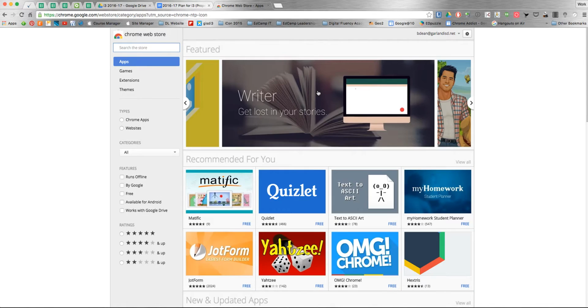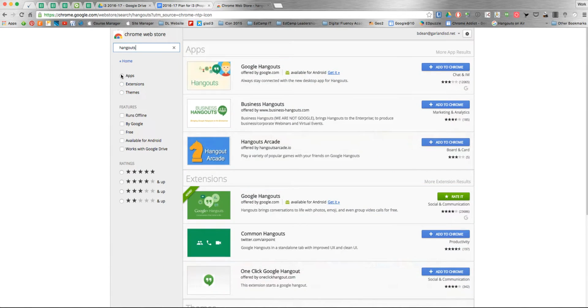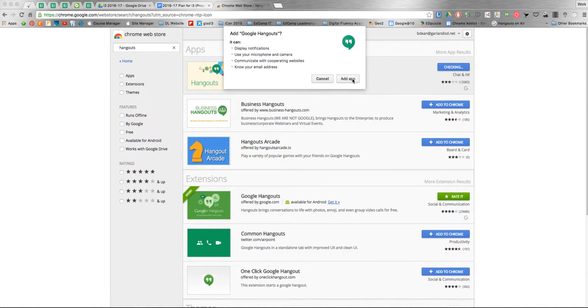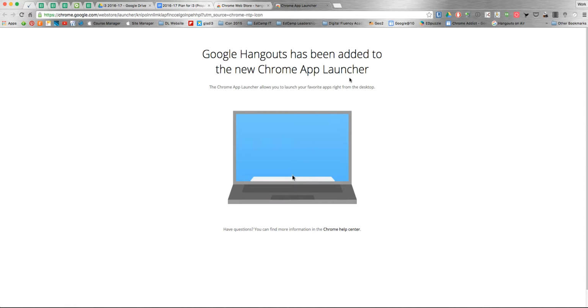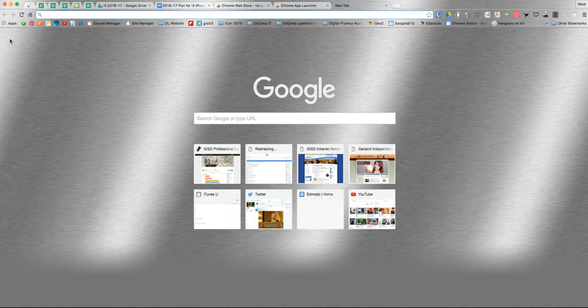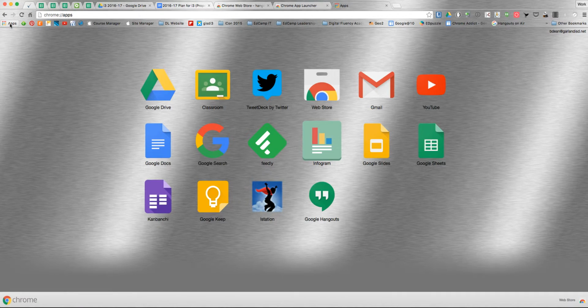That's the quickest way to update the app. Add to Chrome, add app. Then, if you go back to your apps page, you have the new app, which is now functional.